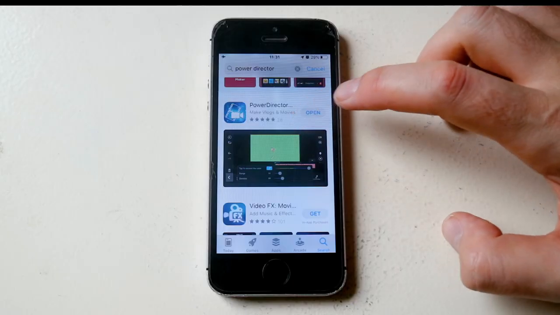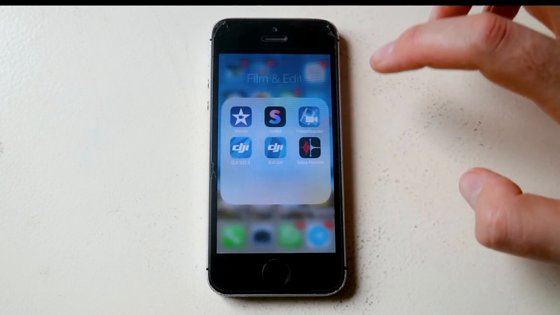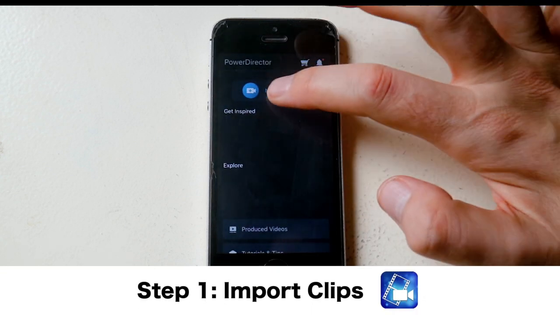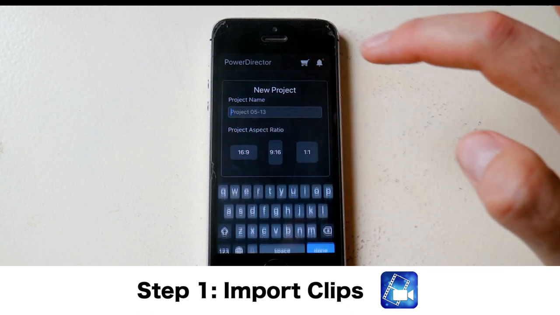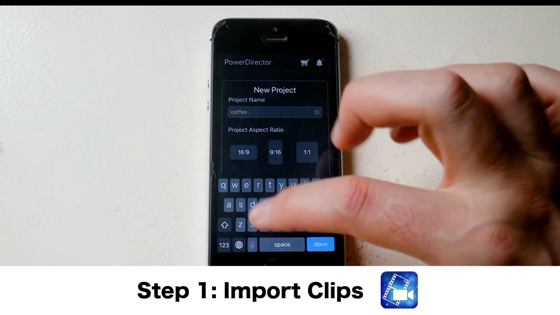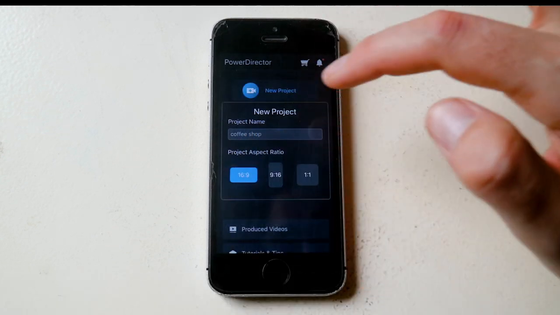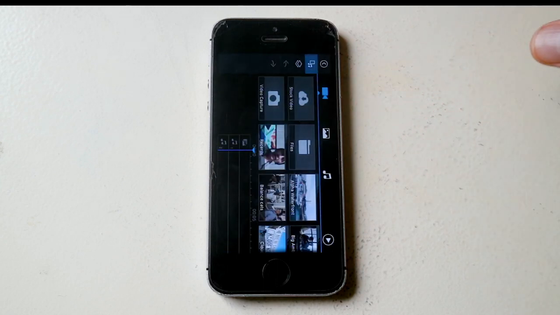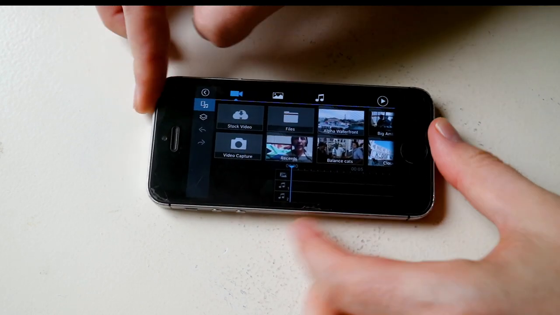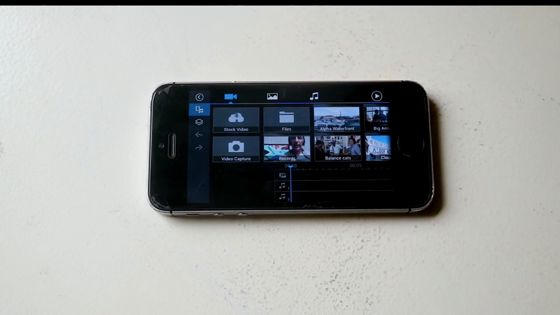I've just installed PowerDirector for the first time on this iPhone, and now we're going to open it up. I don't obviously have any projects yet, so we're going to start a new one. And I already know I want to edit my coffee shop footage. I'm just going to call this coffee shop project, and I filmed it in 16:9, so we're going to keep it in that. That means my editing app is going to ask me to turn my phone. So let's just readjust the camera quickly so you can see what I'm doing.